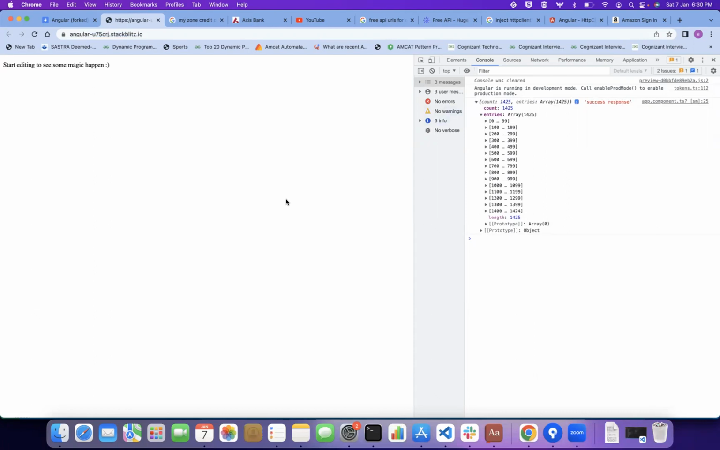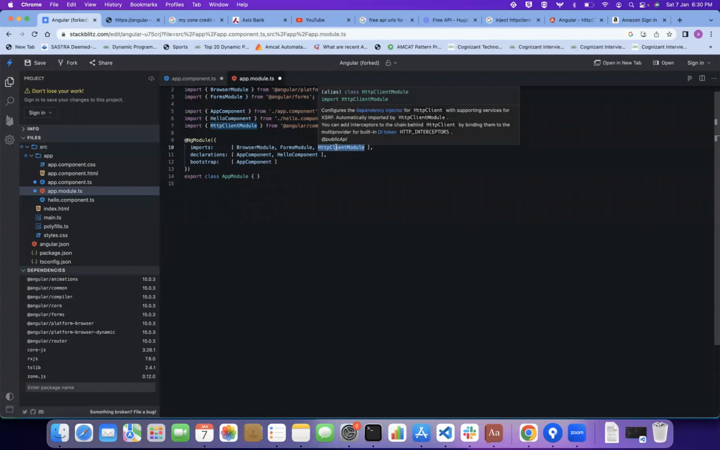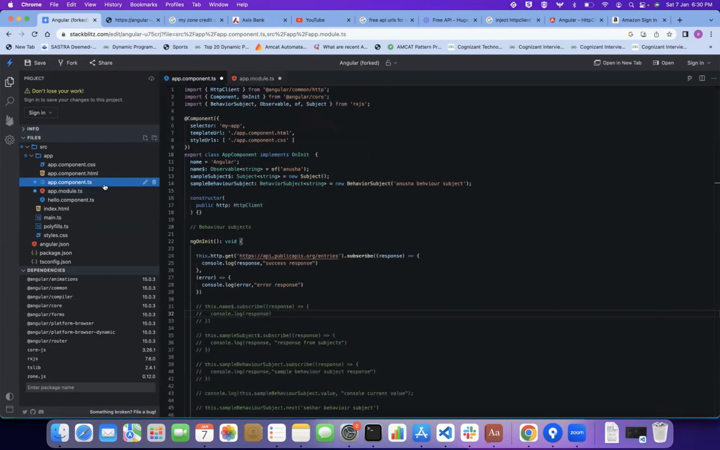In order to use HTTP client in your application, you need to import one module called HttpClientModule. Then your HTTP client will start working in your application. Imports, modules, everything you give in imports; components and pipes you give in the declarations block. Understood? Okay.